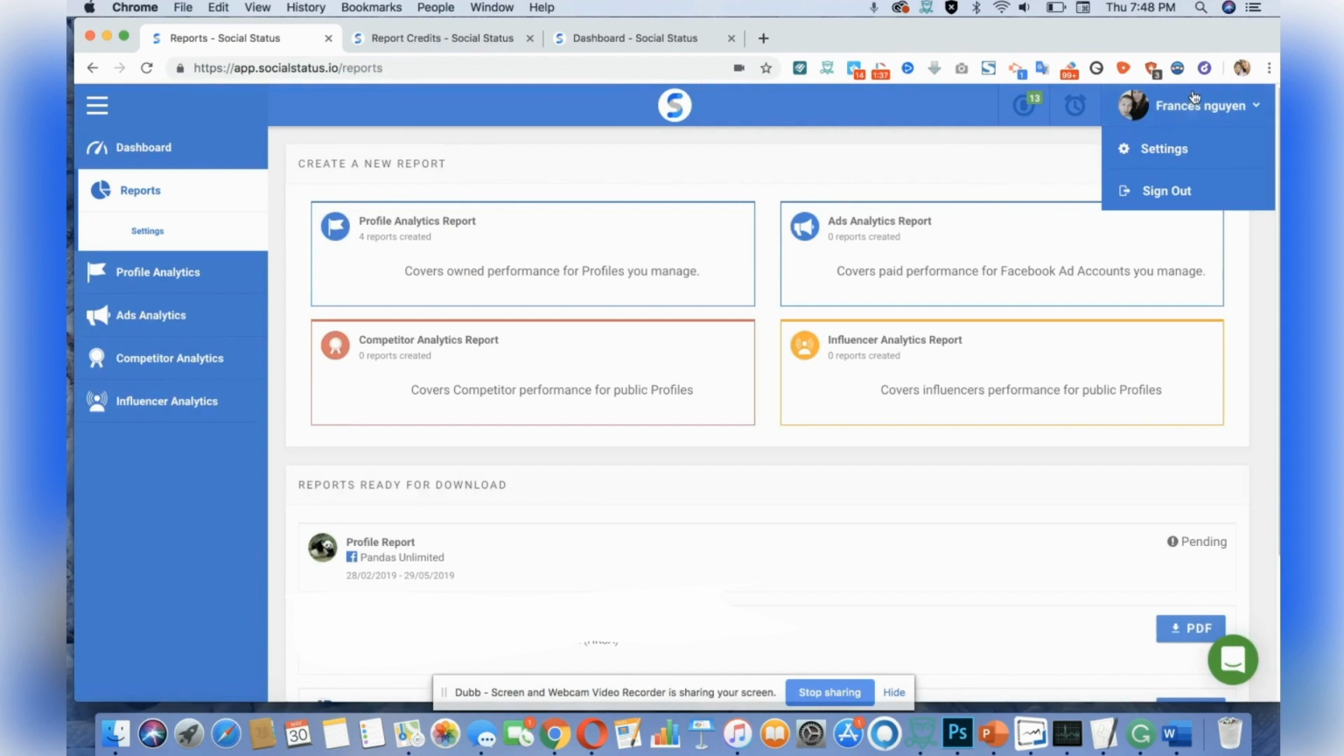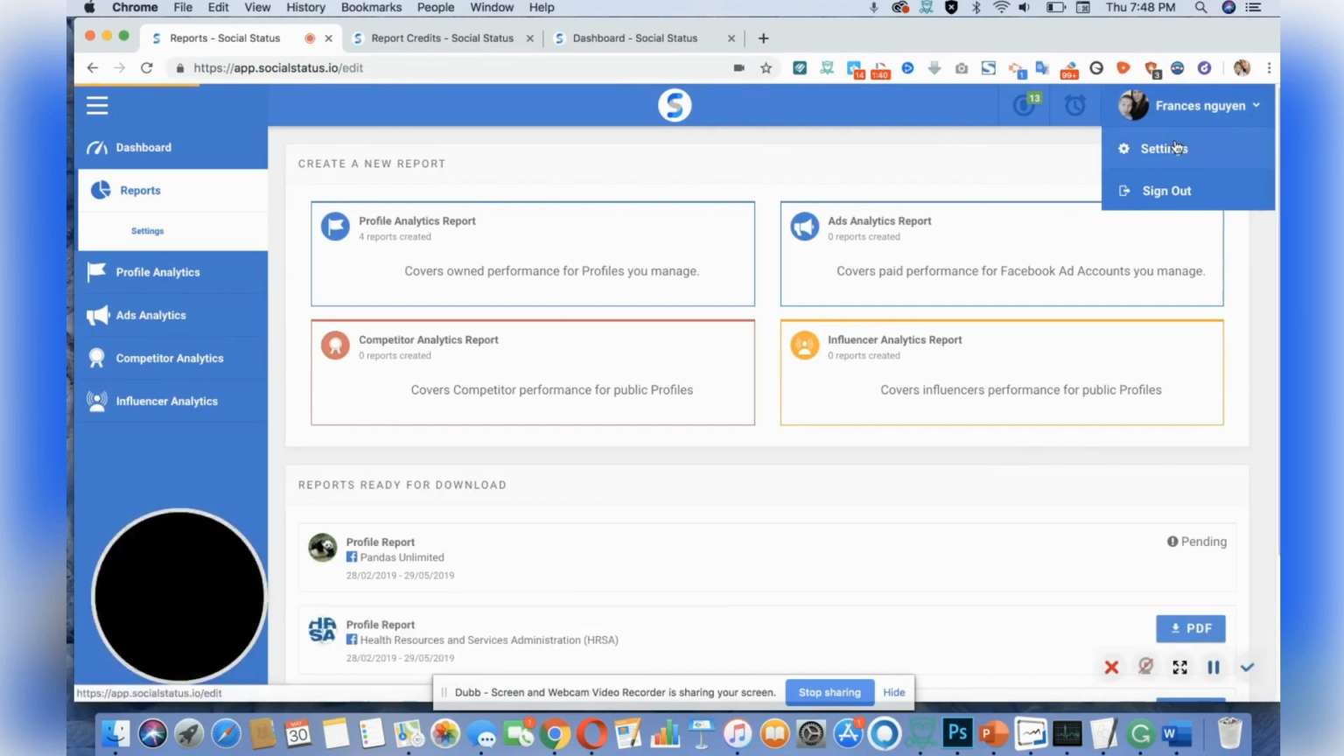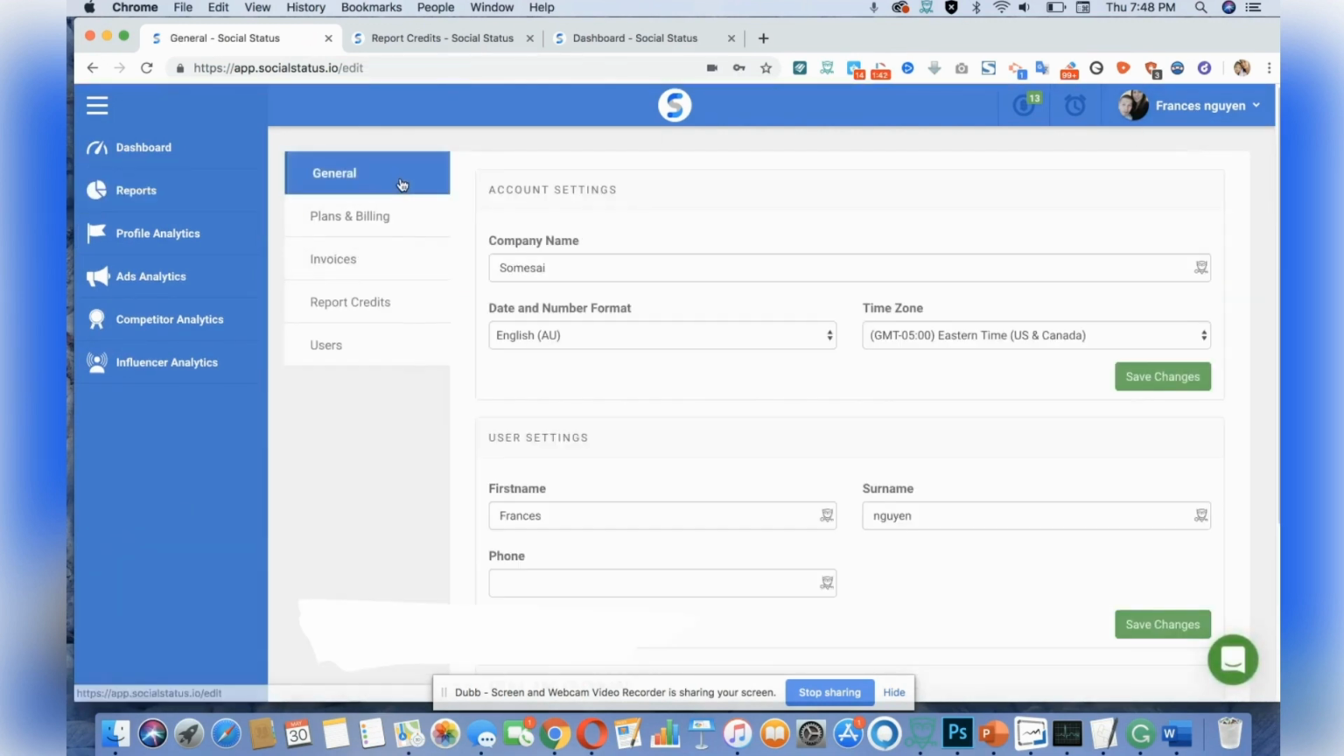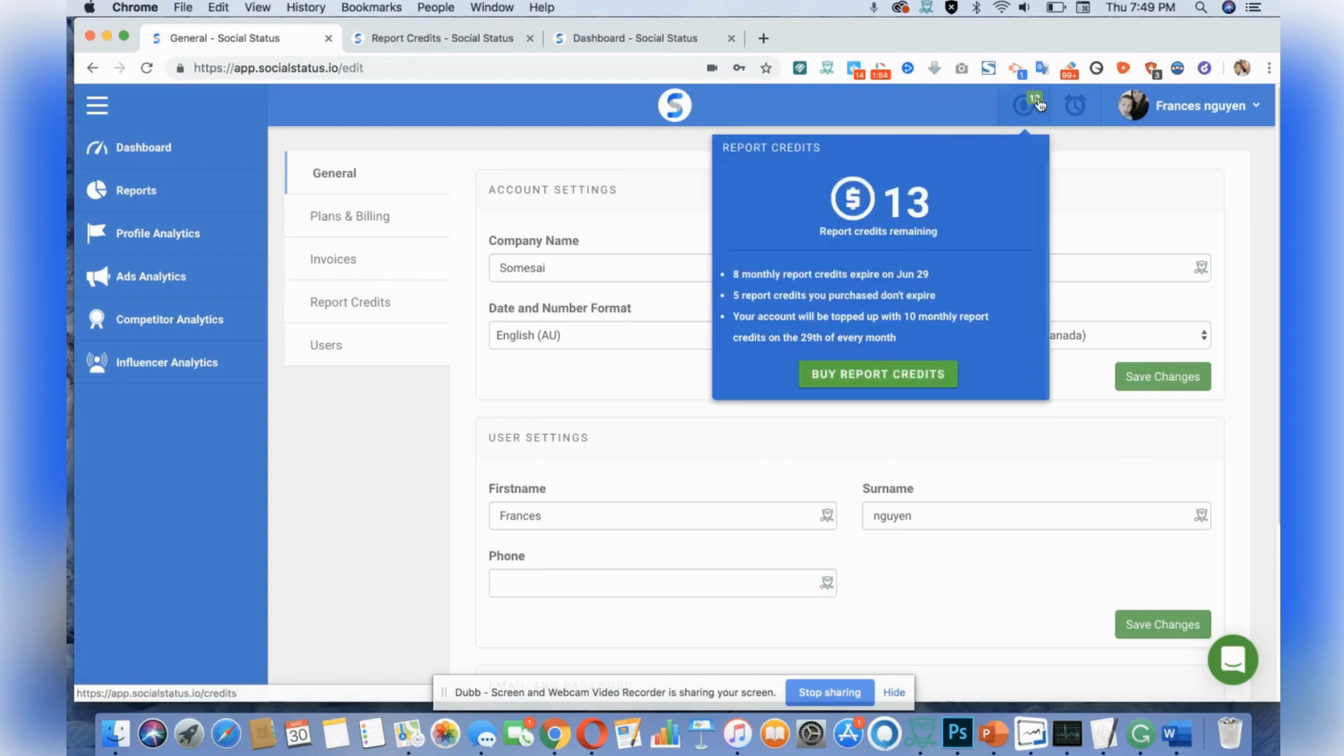Under here, I'll show you its settings. When you go to settings, you could see general, and you could add in your company's name, your phone number, and then you have billing and your invoice. And your report credit is here, but it's also up here. What 13 means is that I have 13 reports remaining. So I'm on a pro plan. The pro plan includes 10 reports. I had 5 different reports because I did the trial. So right now I have 13. I just use a couple.